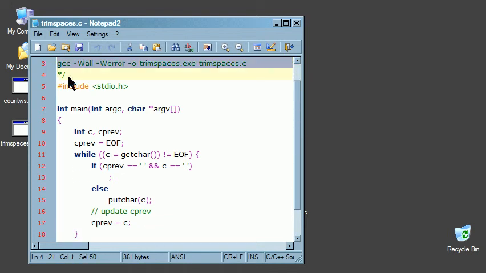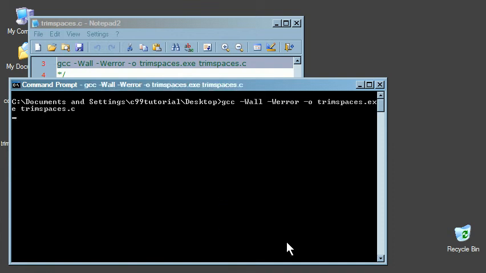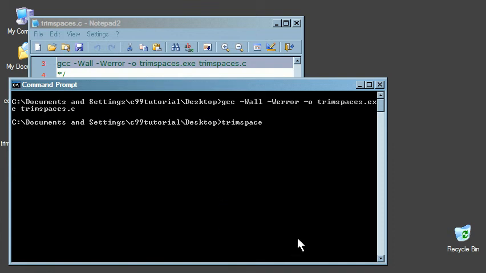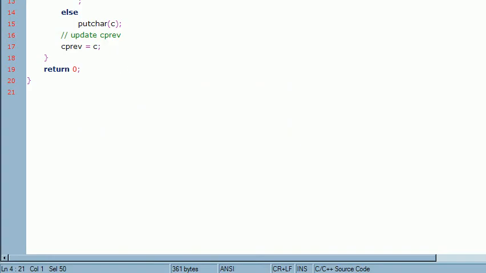So here's the program. First let's compile and run the program. Trimspaces. An example might be hello, and then many spaces, world. And so it's replaced with just 1 space. So how does it work? Trimspaces.